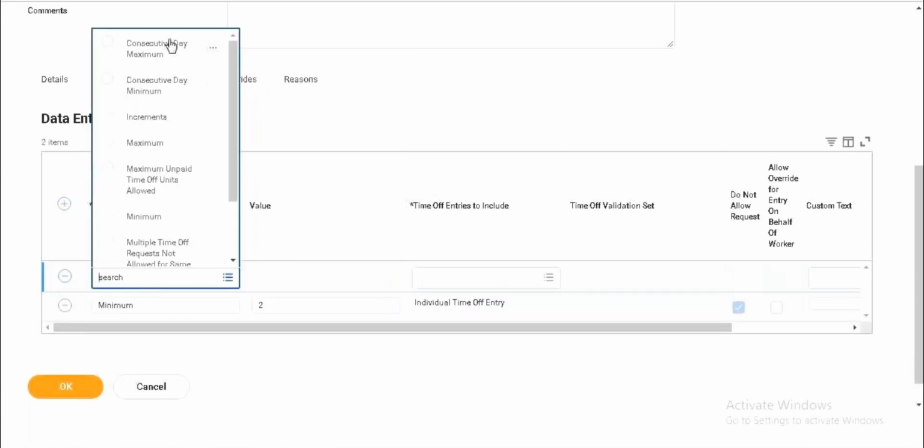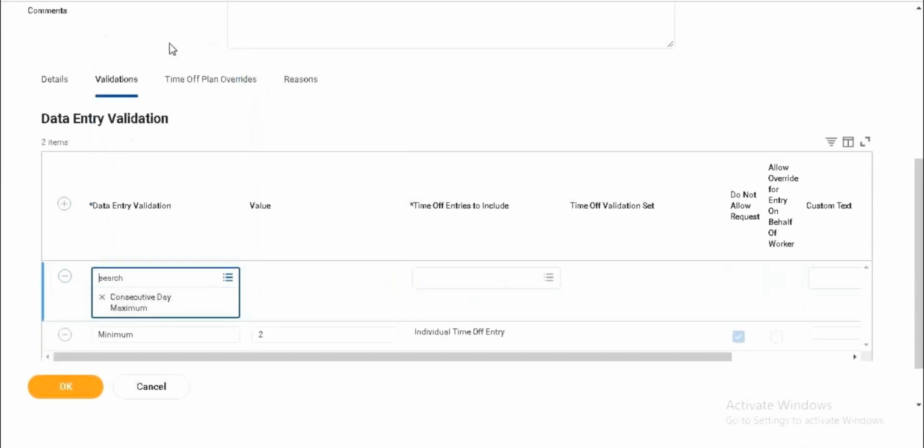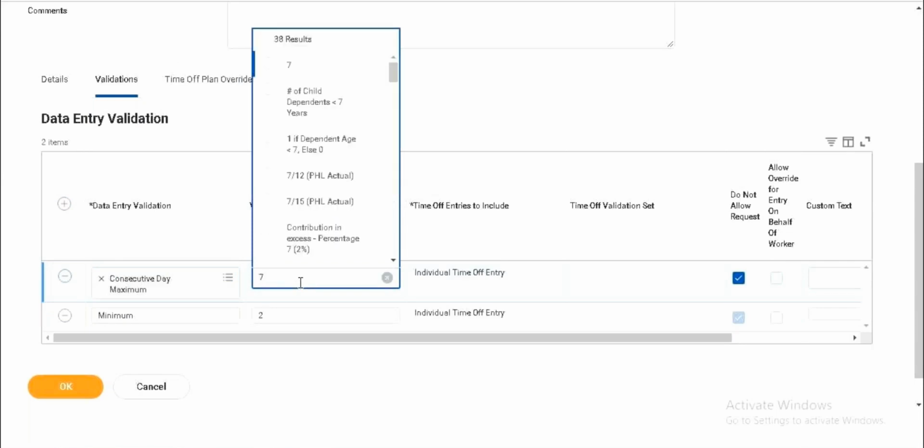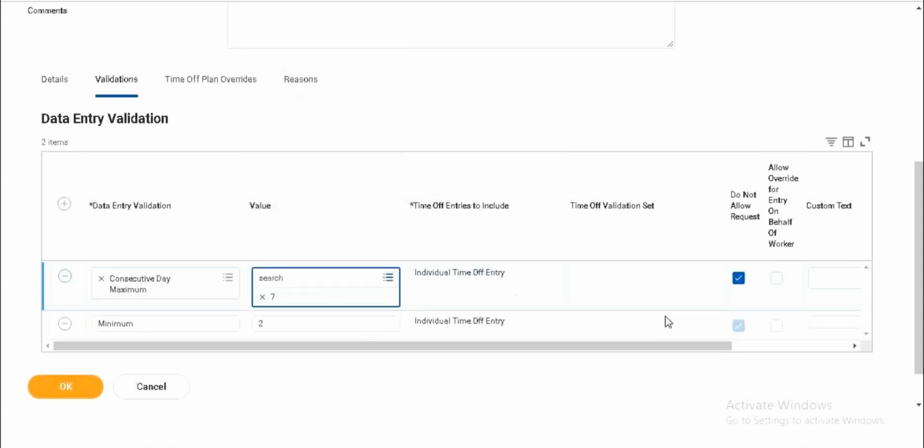And consecutive day maximum. Consecutive day is nothing but if you want to take days continuously. Consecutive day maximum, like if he wants to take 7 days, I can give it as 7 days. So if he exceeds that, if he is trying to take 10 days, then it will throw an error. That custom text you can define over here.